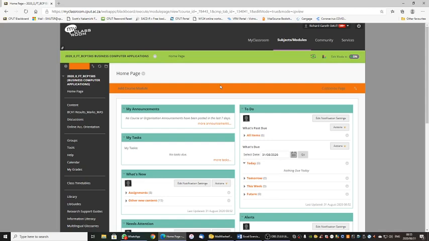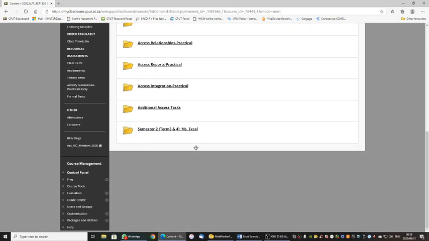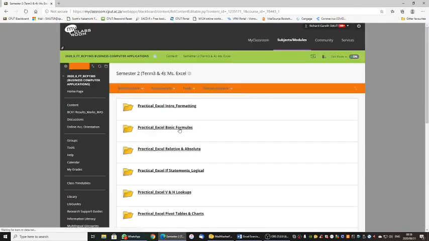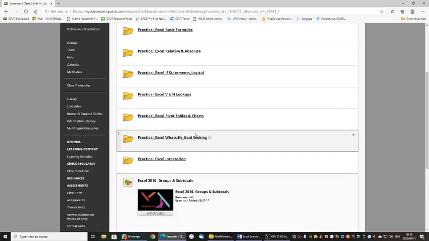First question we are going to receive is, where are the activities for Microsoft Excel? So you go into Blackboard, find your subject, go to Content, move all the way to the bottom. At the end you will find there Semester 2 Terms 3 and 4 Microsoft Excel. So we click on that, and there are all of your activities, including some extra videos that we've put there.